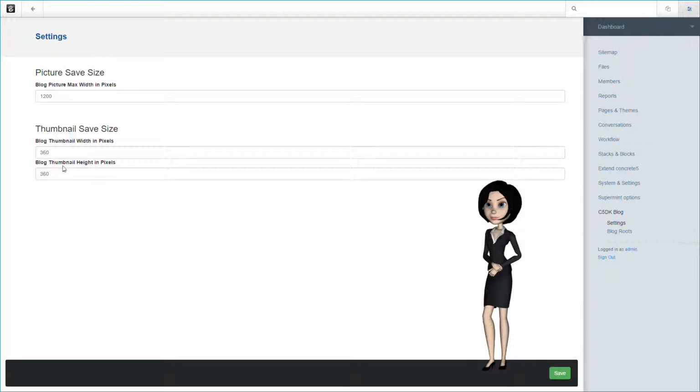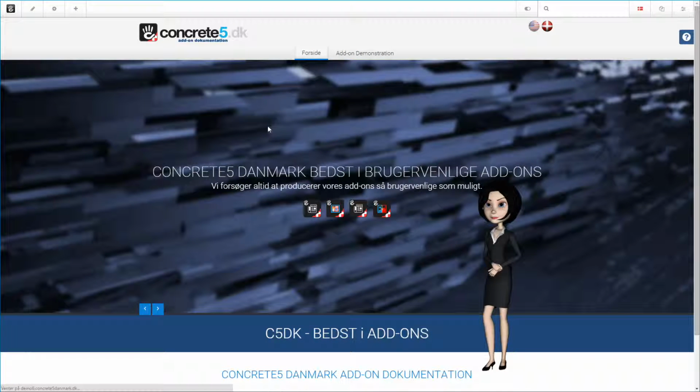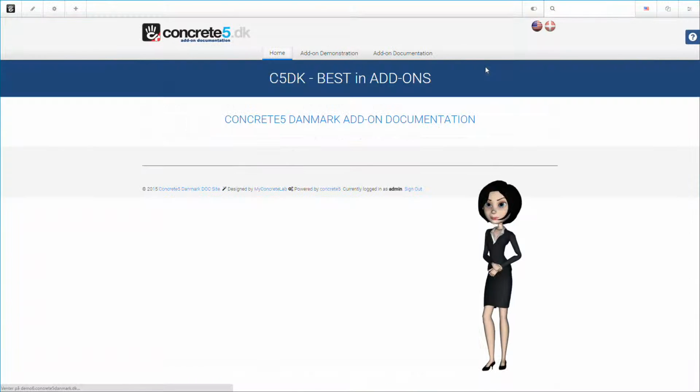Let's just one more time go back to the blog root settings page. As explained earlier, we did not activate the topics for this demonstration. So if you want to know more about this, you will find another tutorial video on this page that will explain this in detail. But for now, we are finished setting up our C5DK blog package.